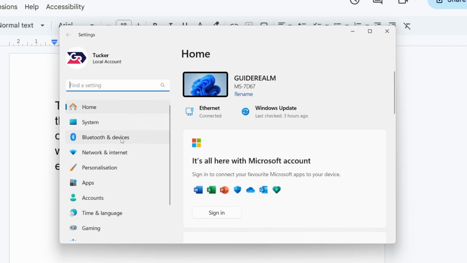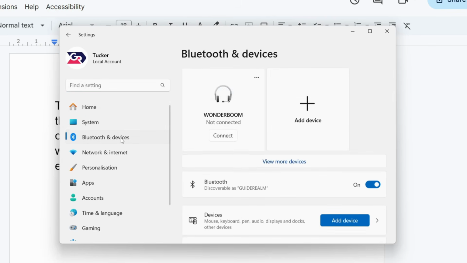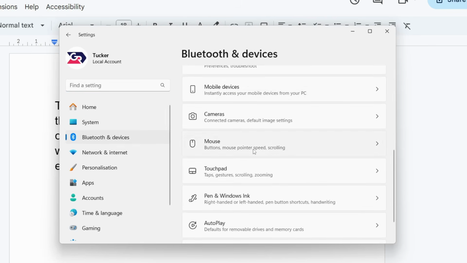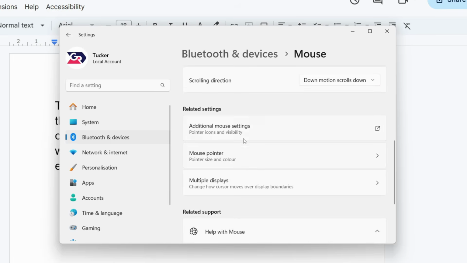Next, come over to the left and find Bluetooth and devices. Scroll down and find mouse. Scroll down here and find additional mouse settings. You then get this pop-up.